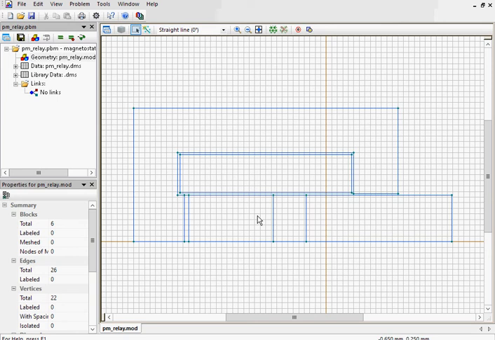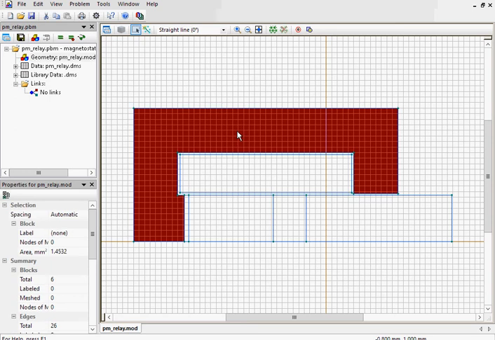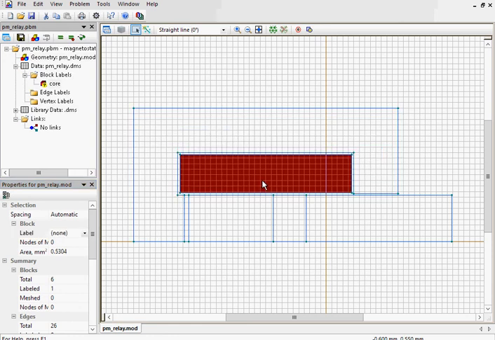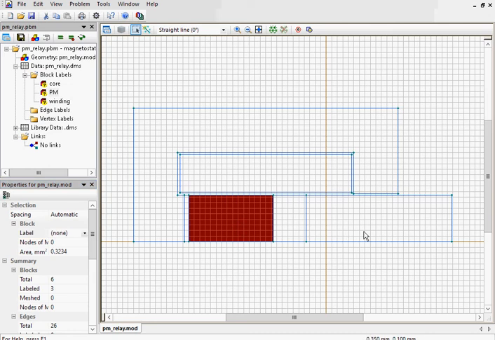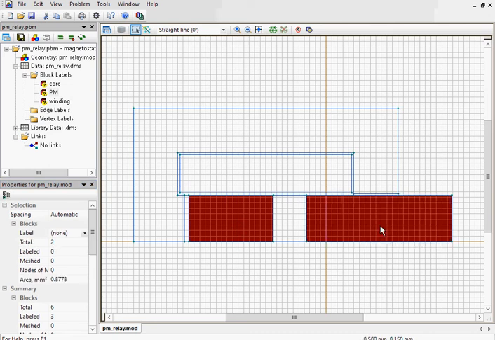Let's assign labels. Through labels we will provide material properties. Switch to Select Objects mode, click to select the block and assign label Core. Select Conductor and assign label Winding. This is a permanent magnet and these parts are steel. Hold the control button pressed to select multiple objects at the same time.